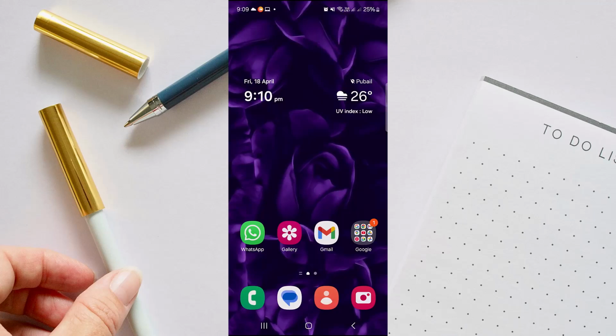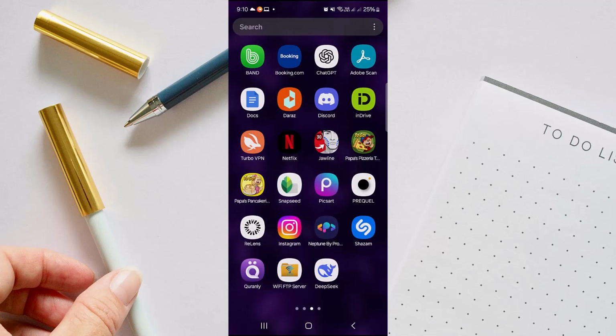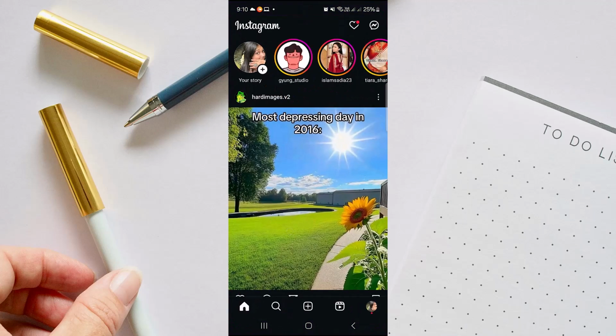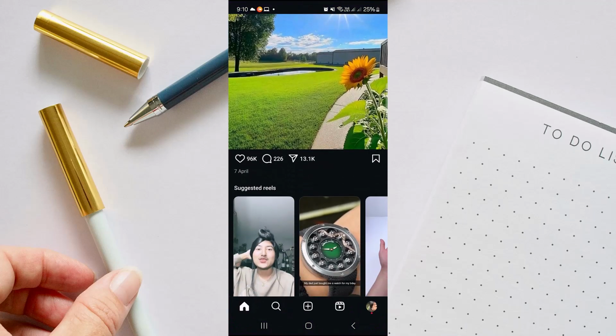In today's video, you are going to see how you can do live streaming on Instagram. So let's head over to our Instagram application first. Once you're there, make sure that you have logged in to your desired account.